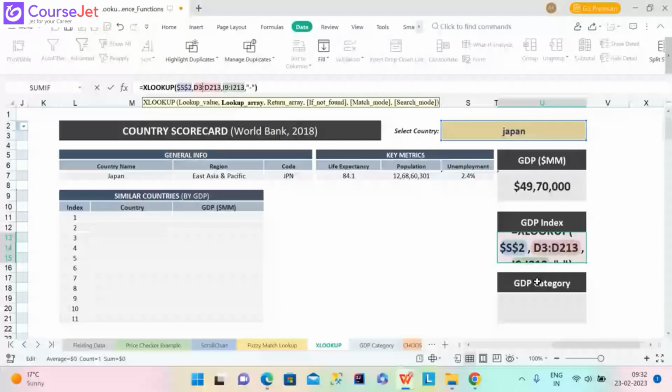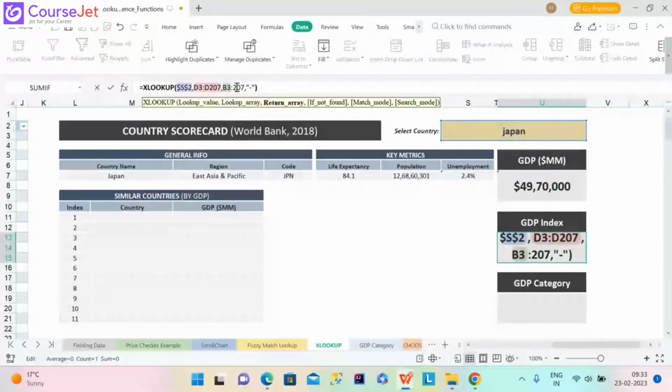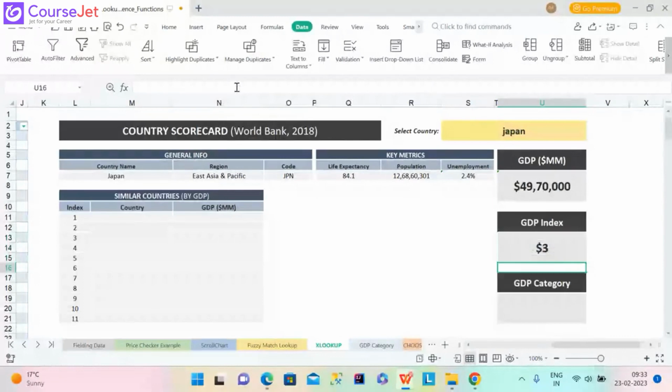So this should be D3 to D207. I3 to I207. But here we should give B, since we need the index, it lives in the B column. So we have to give B. Oh my god, it is taking the dollar symbol also. Why is that? It shouldn't take it.